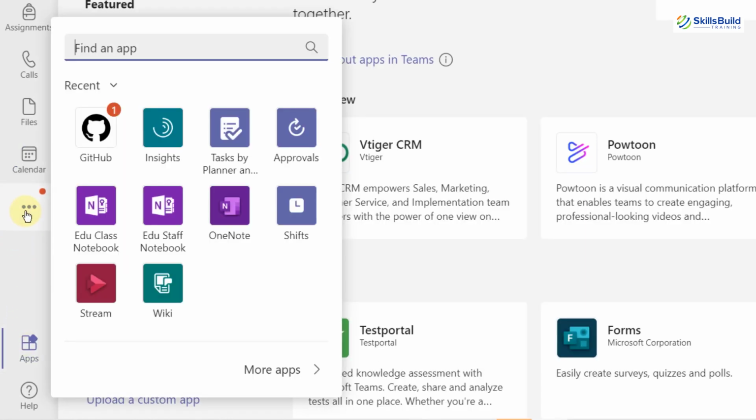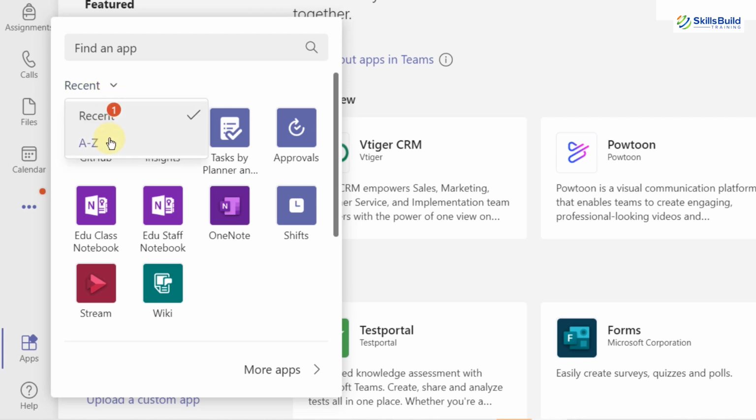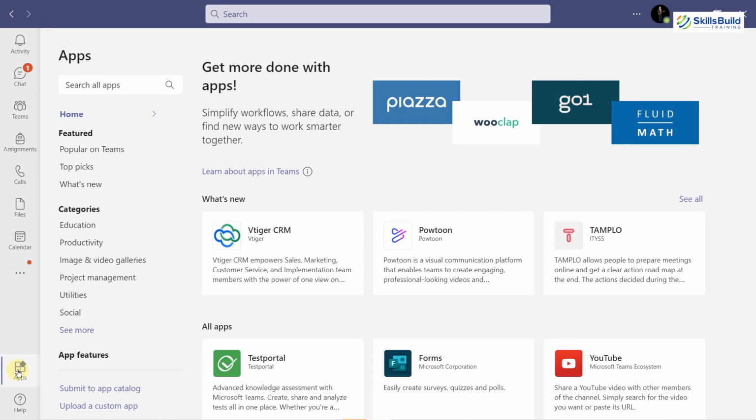If you go with this one, it will show you all the recent apps which you have used in your Microsoft Teams. So these are some of the recent apps which I have used, and here we have written recent. If I click on it, it will show me all the applications which are part of my Microsoft Teams, but at the moment it is only showing me the recent ones. But in this section, it will allow you to search for a particular app which you can use in your Microsoft Teams, and it will allow you to install it.